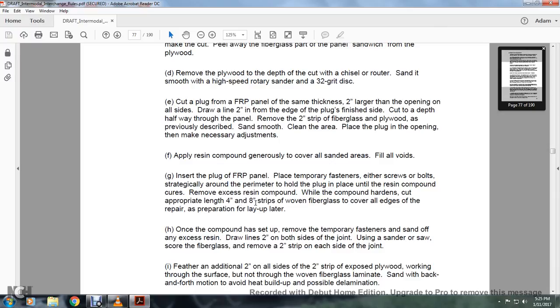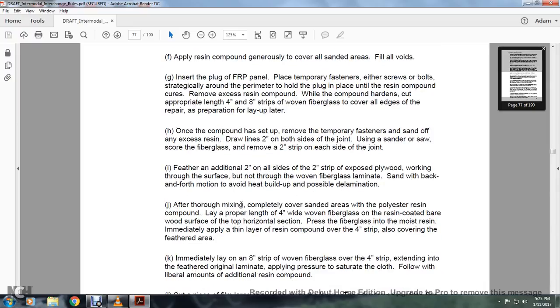Cut the appropriate length of 4 inch to 8 inch strips of woven fiberglass to cover all the edges of the repair in preparation for the layup later. Once the compound is set up, remove the temporary fasteners, sand off the excess resin, and draw lines 2 inches on both sides of the joint.